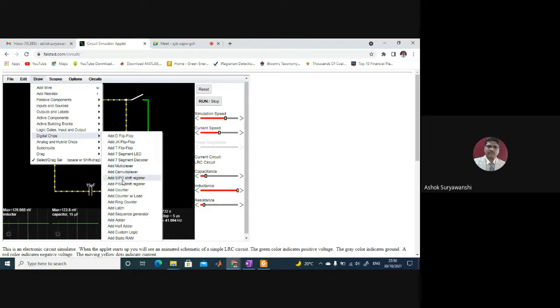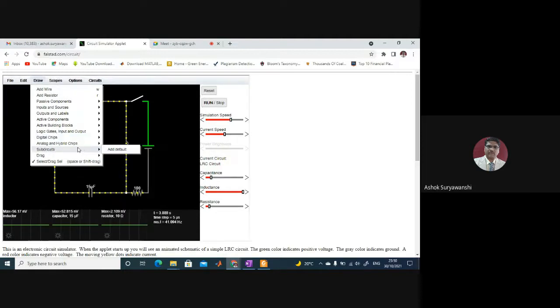Then SIPO, shift register, that is serial input, parallel output, serial output, registers, counters, then ring counter, latch, sequence generator, adder, half adder. So static RAM, custom logic, all these things you'll find in the digital electronics. Then analog and hybrid chips, like analog means 555 timer IC. Then phase comparator, DAC, that's a digital to analog converter, analog to digital converter. Then VCO, voltage control oscillator, monostable multivibrator. All these particular analog ICs you will find in the analog and hybrid chips.